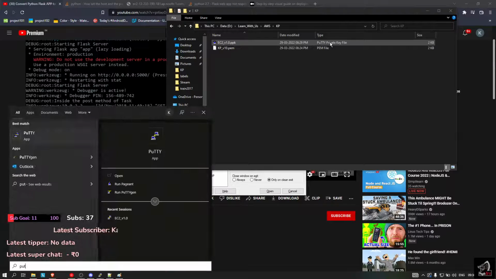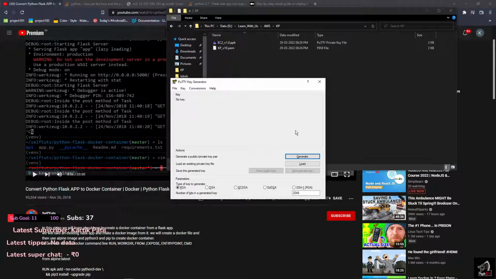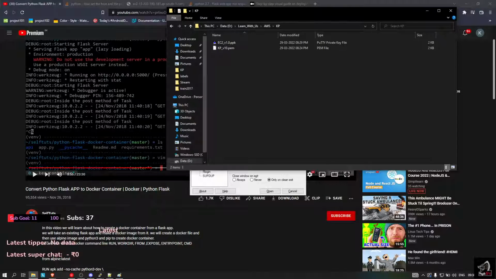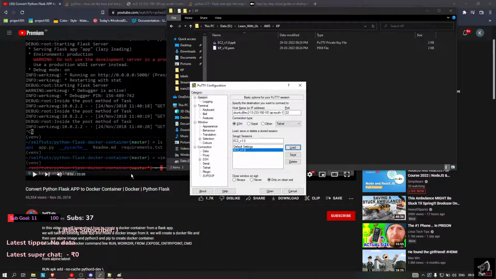For that you can use PuTTYgen. In PuTTYgen you can load that, and save it as a private key. When you do it you have to select what type of key you're generating, RSA key or DSA key. We are using RSA key, so generate the RSA key and save the private key. That private key you can use to log in. Let's make a new one, erase all this. So this is your IP, I am just typing it here.